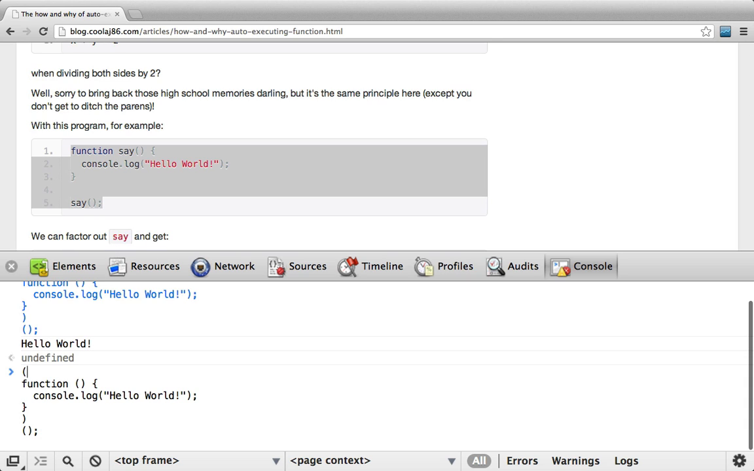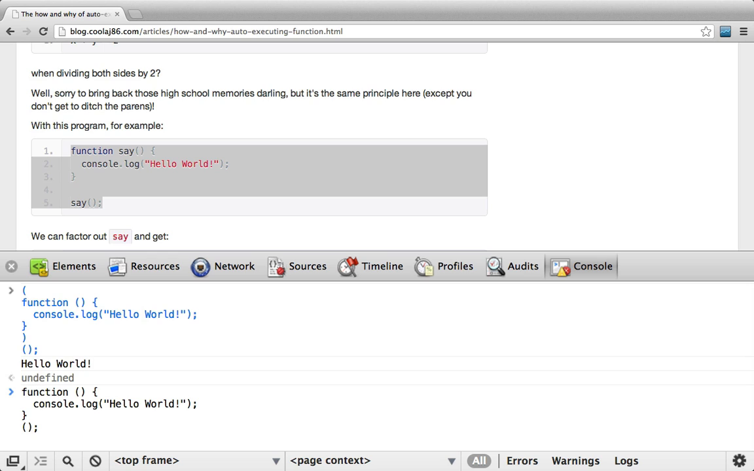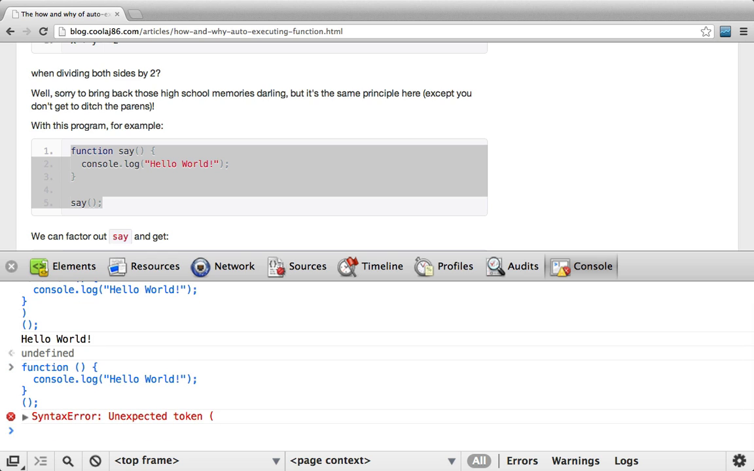Now I do want to show, again, that the function literal can't be called directly. Something has to cause it to be evaluated first. So if I just put it in this way, I get an error.